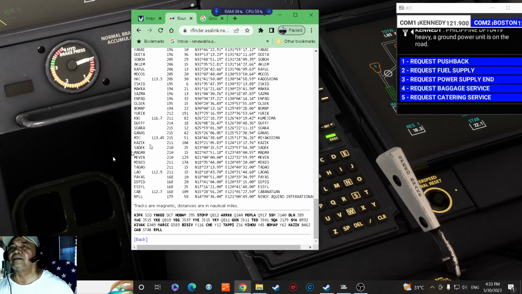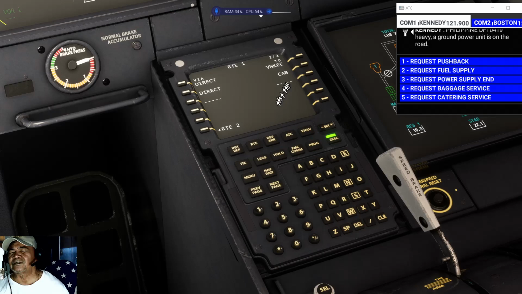Directly we are going from Yankee to Cab, bypassing also all those airways and waypoints that we saw on the list. So just I'm giving you the shortest travel, go straight to GPS direction. Okay, and then execute.